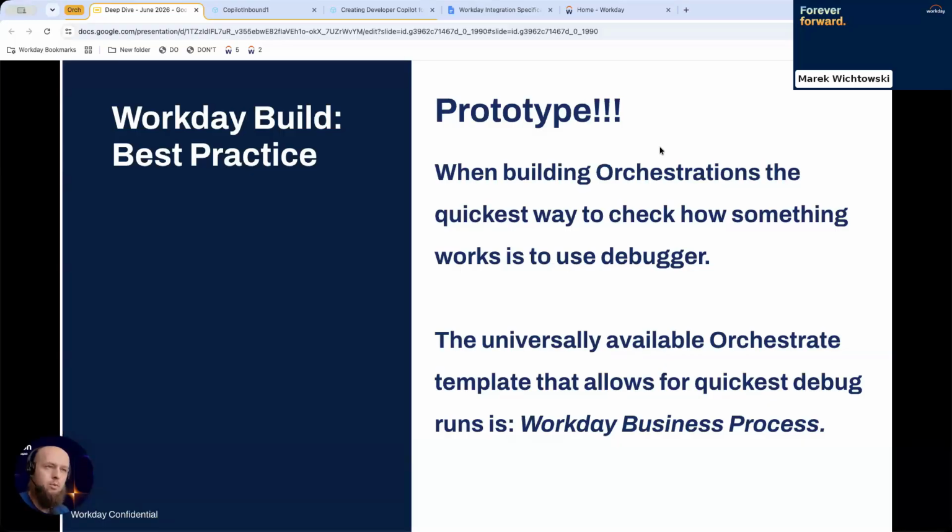And with Orchestrate, especially for those of you who don't have Extend, don't have the synchronous template where you can prototype pretty quickly, then it may be hard, but you have the Workday Business Process Template. And with the Workday Business Process Template, you can prototype stuff really, really fast. I'm going to do it in the demo just to show you how fast that really is.